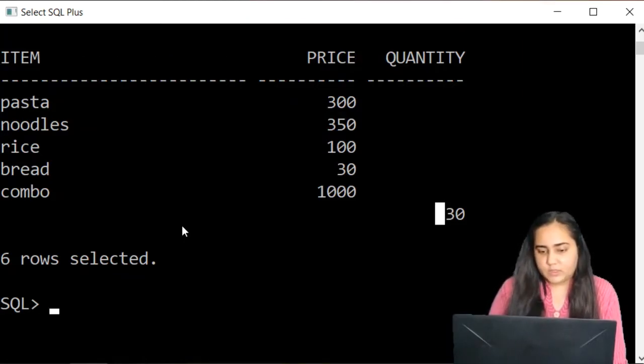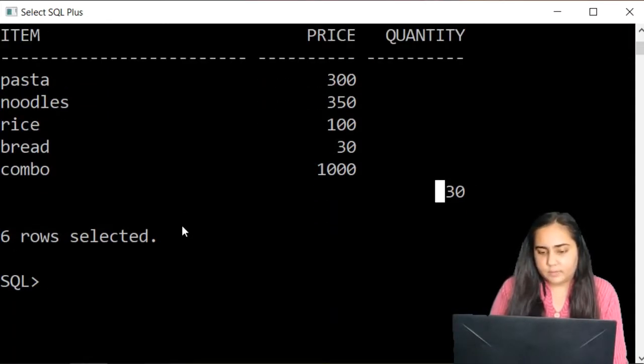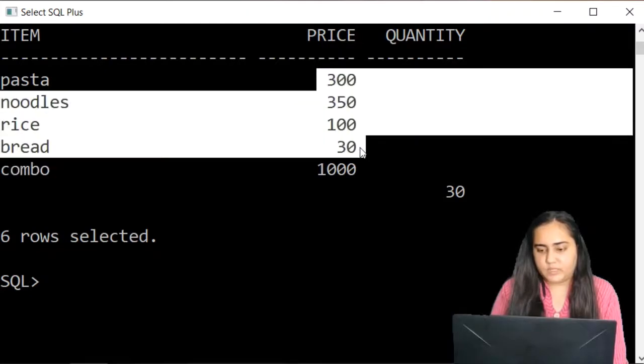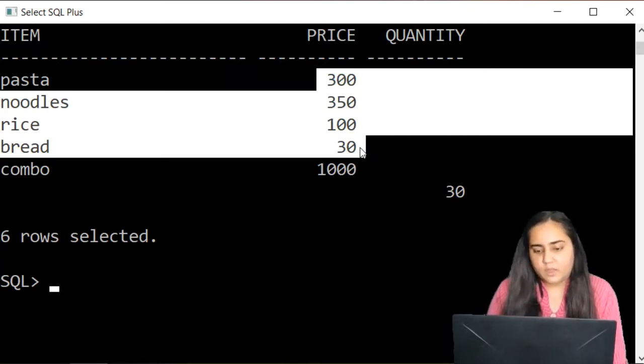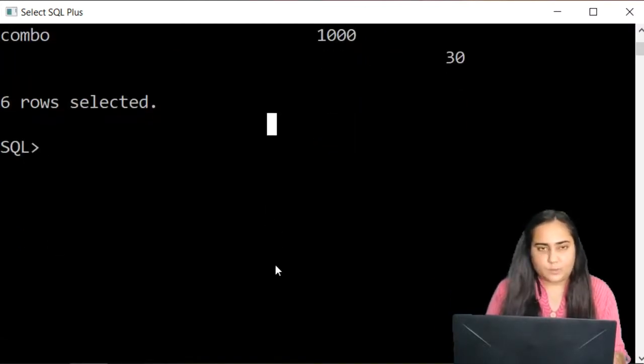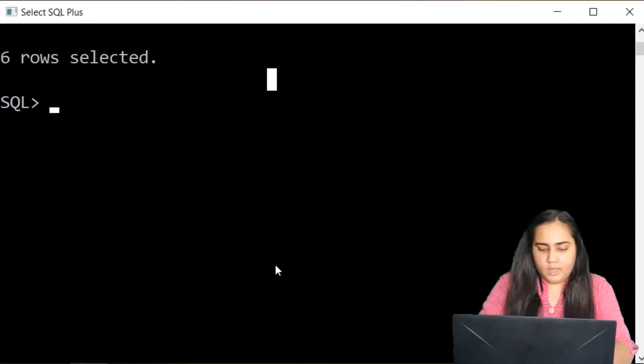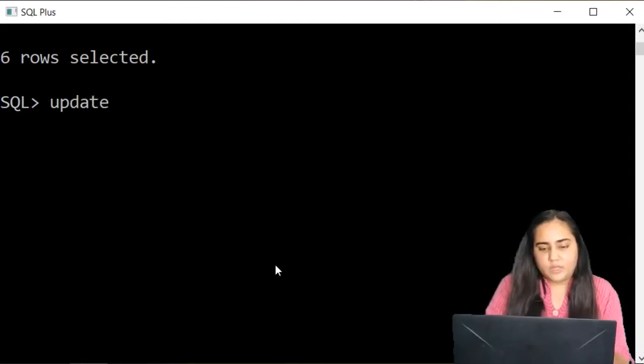So my table contains all these rows, and let's say that I want to increase the prices of everything. Wherever the prices are below 1,000, I want to increase the price by, say, 50 rupees everywhere, but not where it is 1,000 because that's already very costly. So I just want to increase the prices everywhere where the price is less than 1,000. So in that case, I can write the update query in this manner.